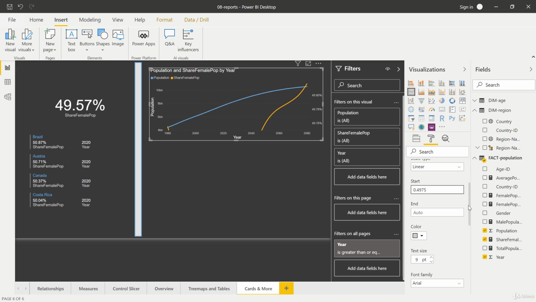Let's see. Oh, this looks really odd. No, it's not a good starting point. Let's say 0.6. No, also not good. 0.4 maybe? Yeah, you see, this is how you can approach this. 0.5. Yeah, like this. And an ending point could be 0.499, or maybe even 0.5 to make it like this.